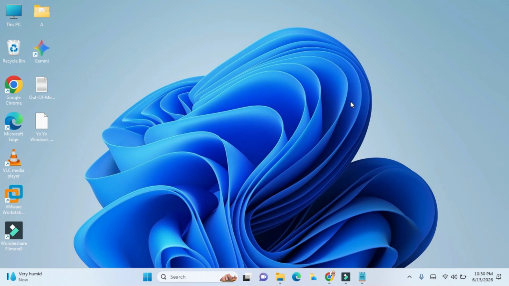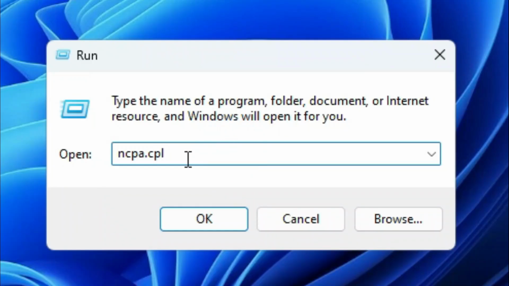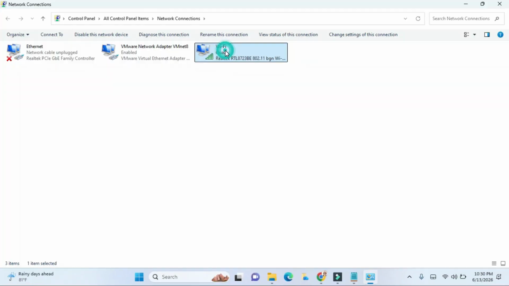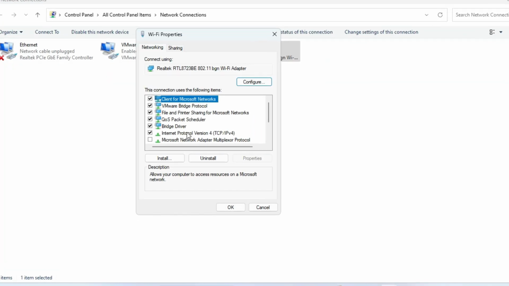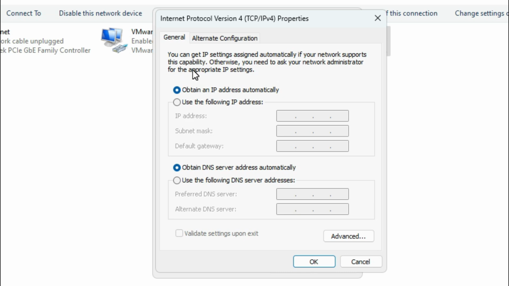If your network connection problem is still continuing, you have to change the DNS address. Right click on Start menu, click on Run. In Run, type ncpa.cpl, then click on OK. Right click on your network adapter, click on Properties, select Internet Protocol version 4 and then click on Properties. Do not make any changes in IP address option.